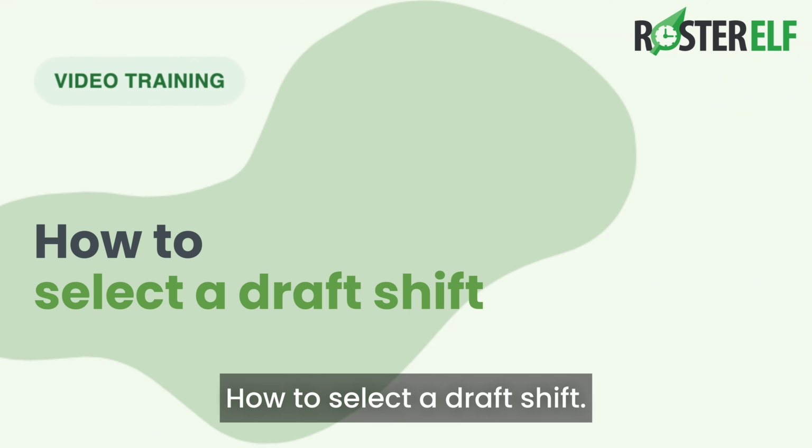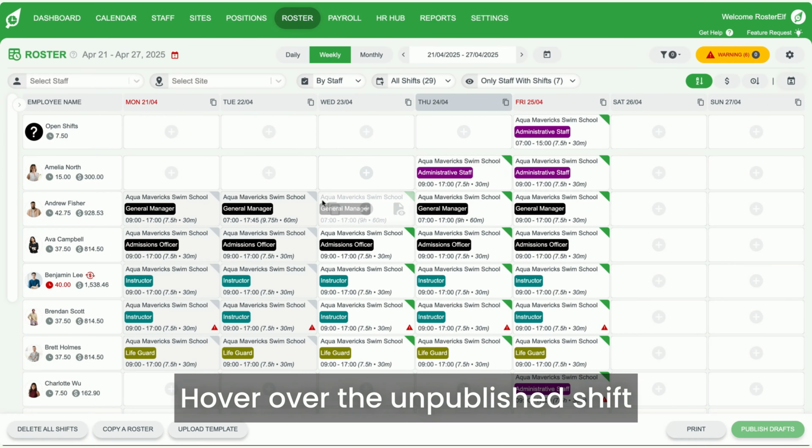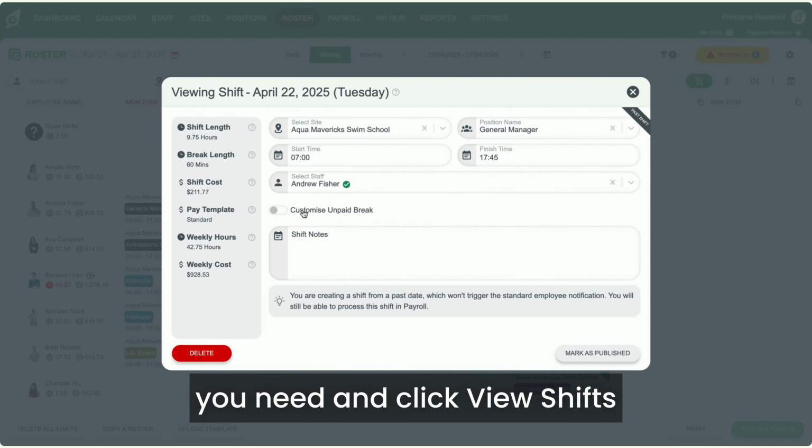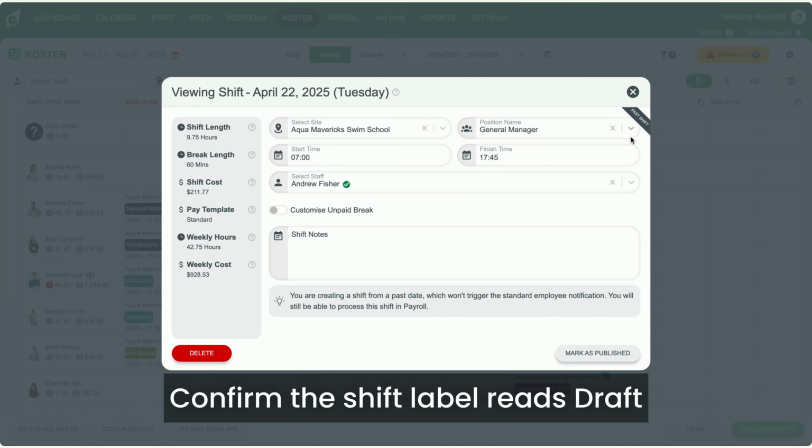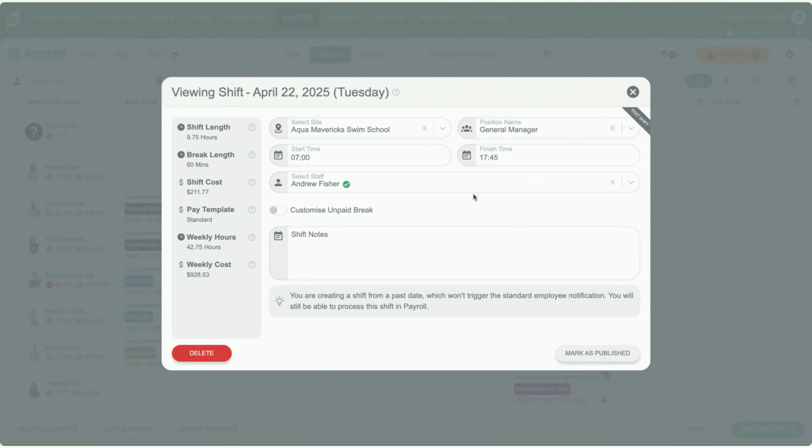How to select a draft shift. Hover over the unpublished shift you need and click View Shifts to open its details window. Confirm the shift label reads Draft, so you know it has not been published yet.